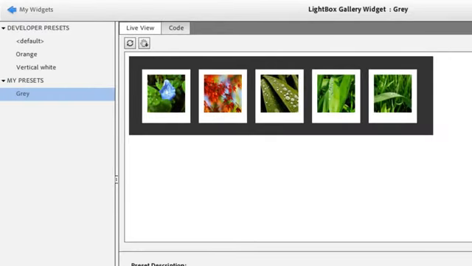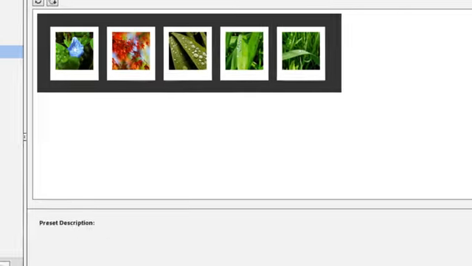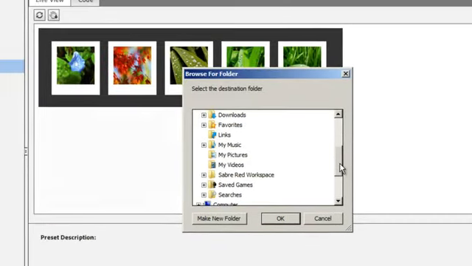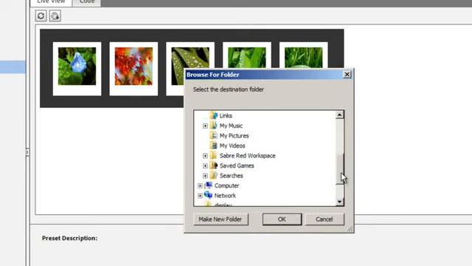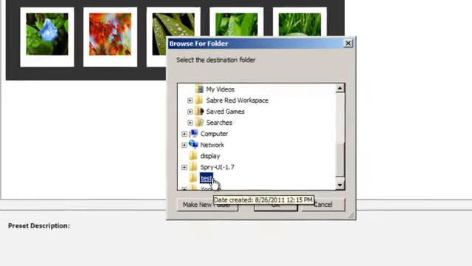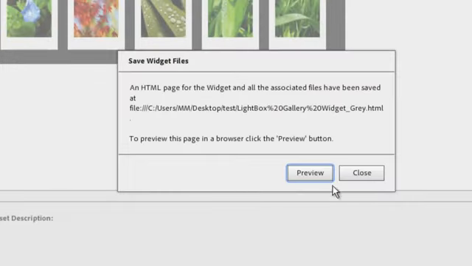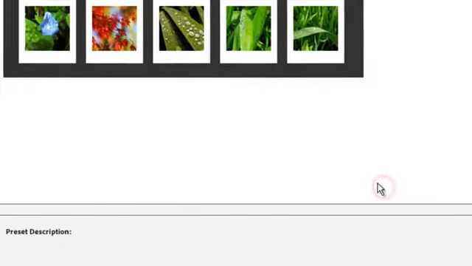Next, I want to click on this button which says save widget files. Dreamweaver will prompt me to tell it which folder the widget files should be saved in. So I'm going to locate my local site folder. I've already defined on the desktop a folder called test, which is my local site folder. I'm going to select that folder and say OK. Then I'll click on the close button.